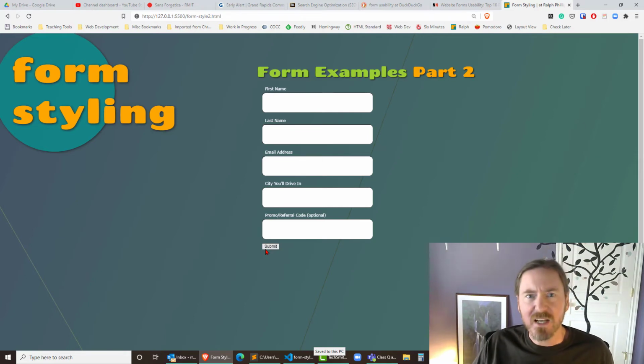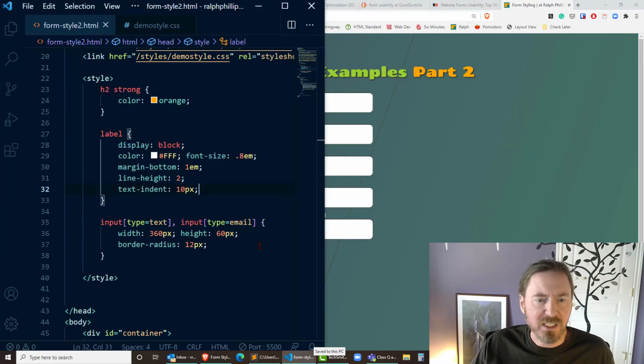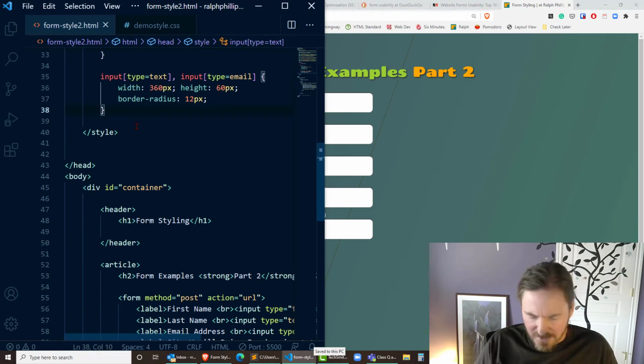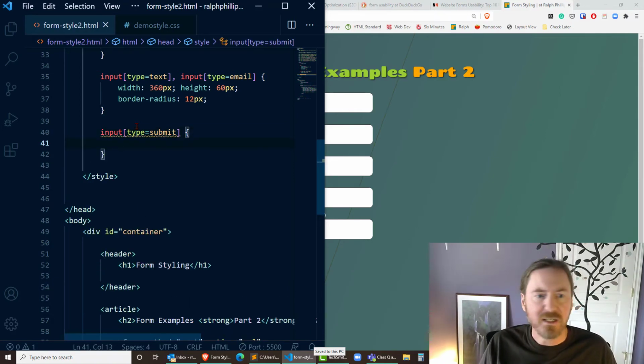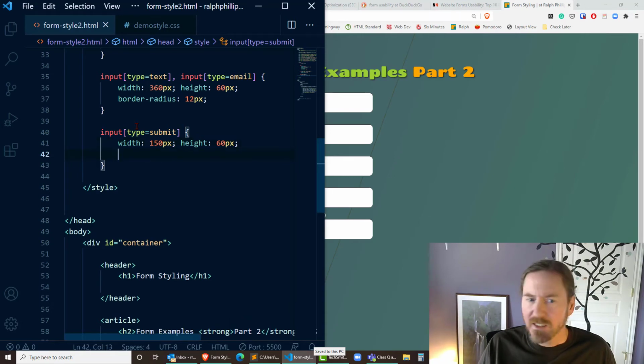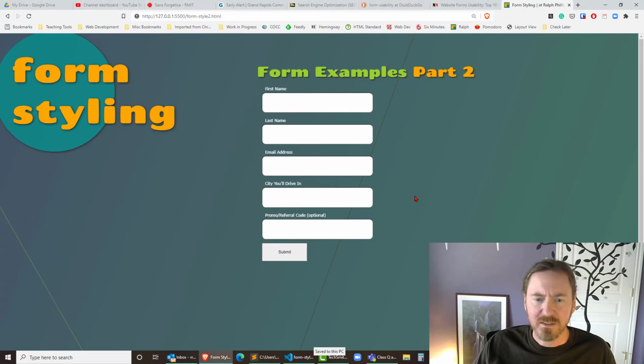Let's do some quick styling with that submit button, and I think we will be done. So let's see. Input, square bracket, type equals submit, closing square bracket, curly braces. It's a big chunky button. I'm going to still use a big width on here. How about, I don't know, 150 pixels? Let's do the same height as the text boxes. That'll make it look nice and consistent. And while we've got that going on, yeah, there we go.